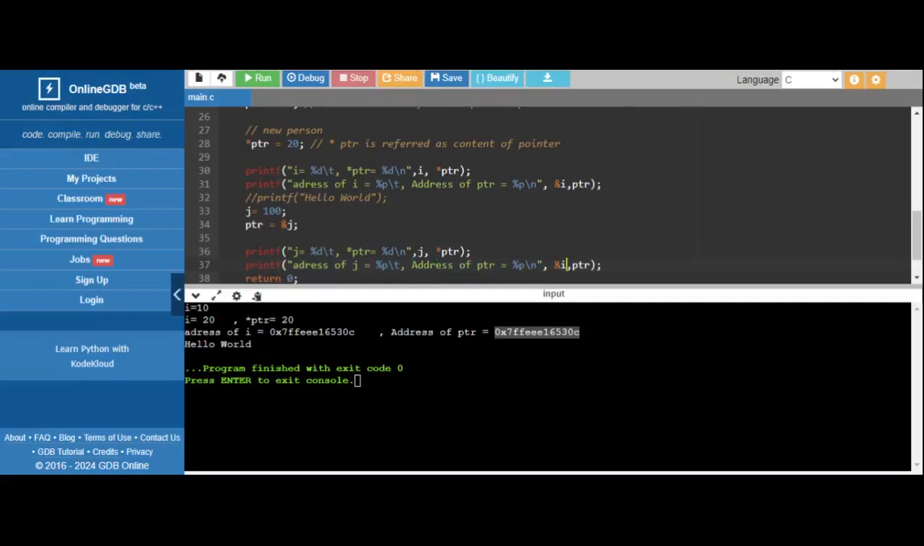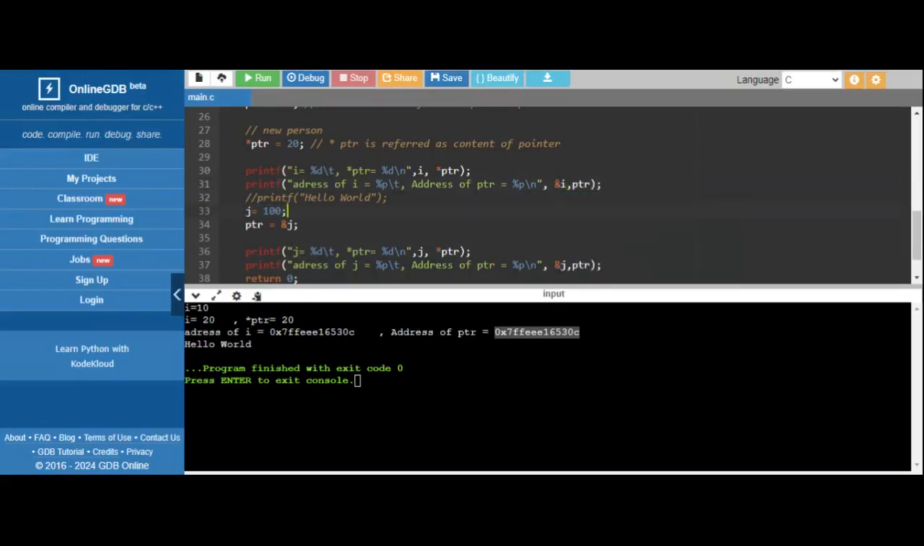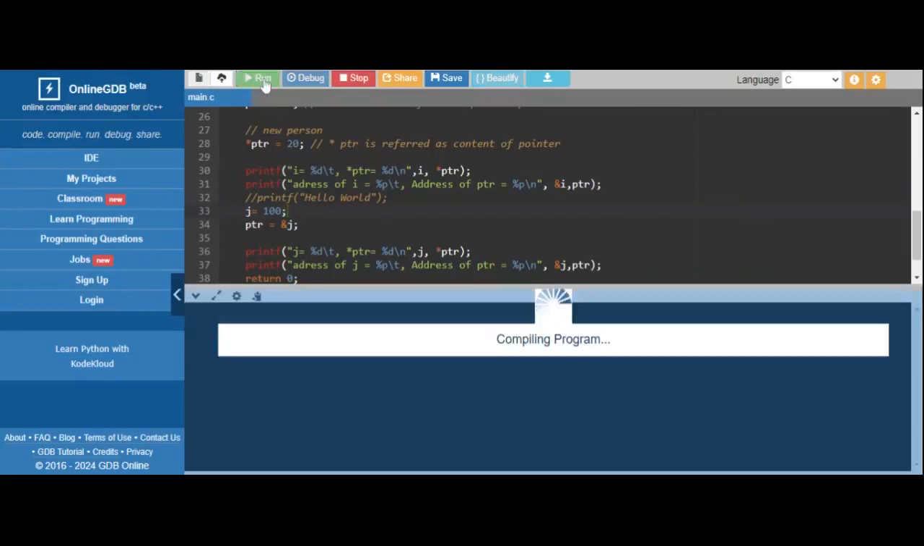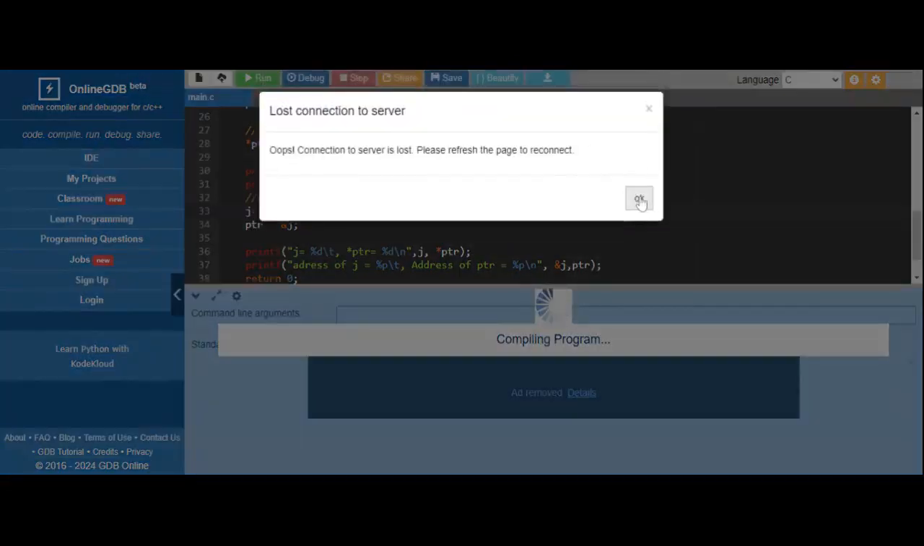Address of J, this is very important. Address of J, address of J. So if you see here, I have initialized J. Here it is I. We should not replace, because first we will be storing I, then we will be storing J. Now you see, it is not magic, it is how it is working.